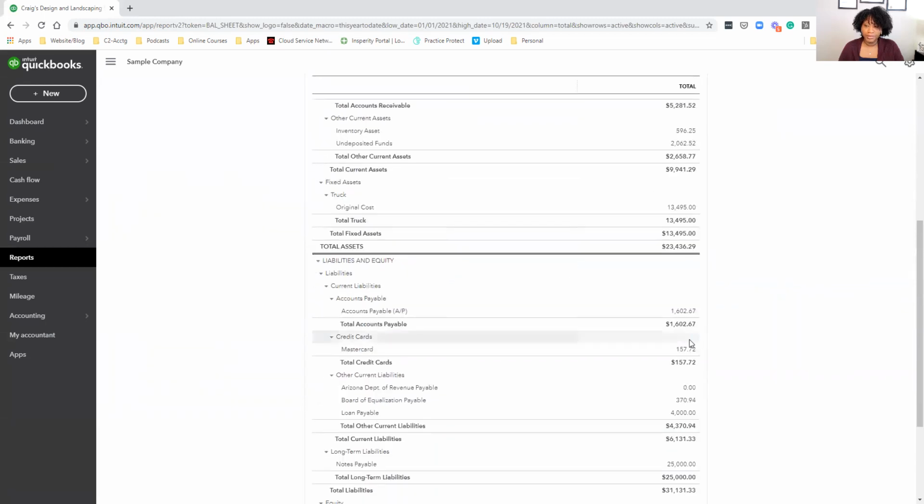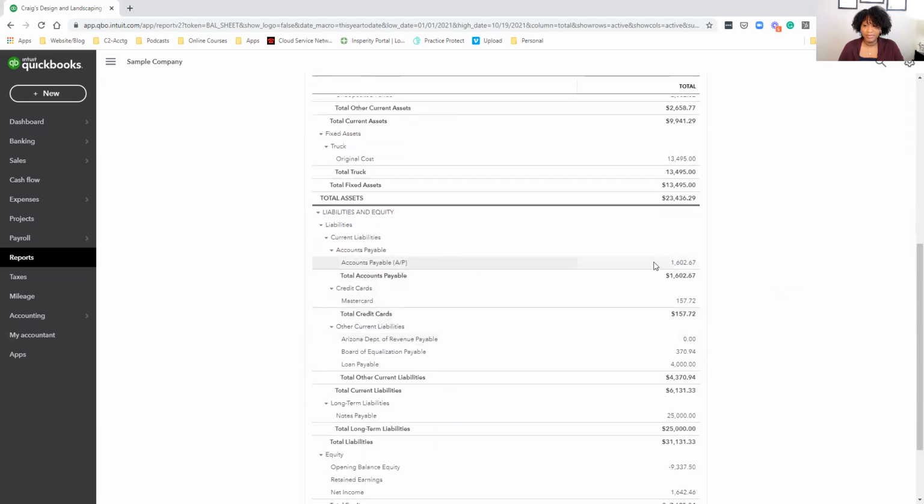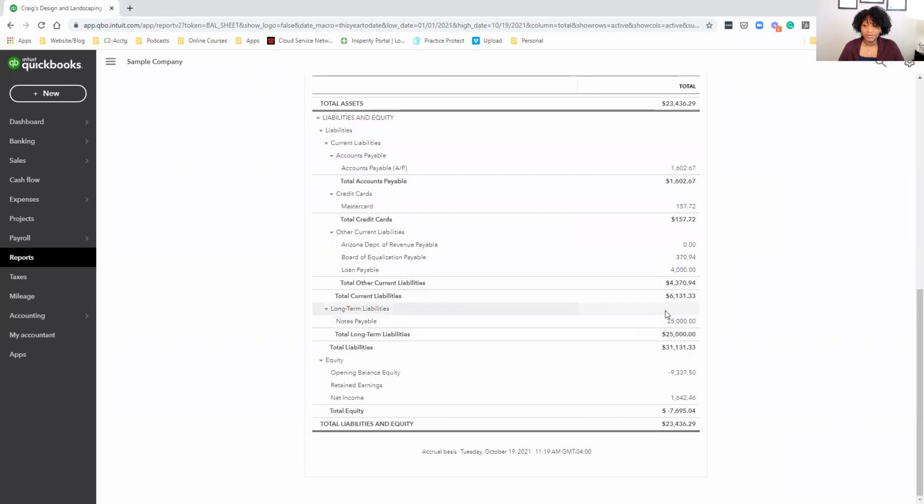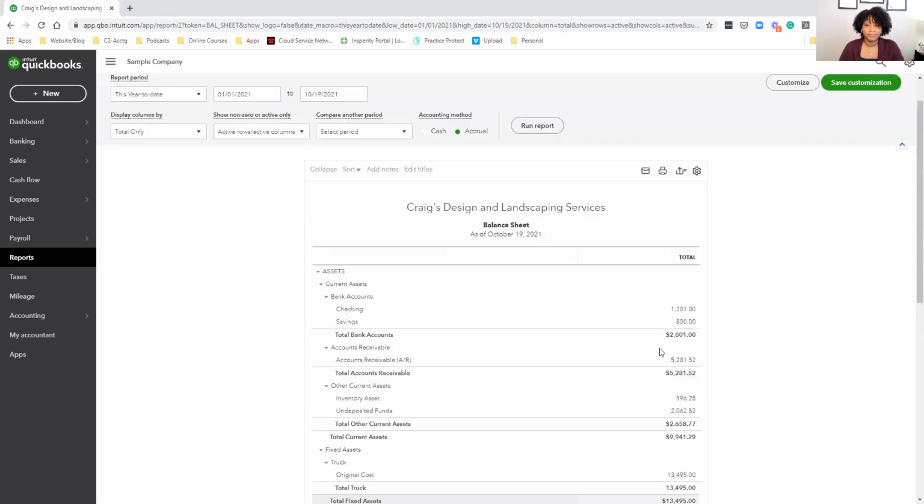If we go down to the liability section, you have accounts payable, you have credit cards listed, then you have down here other current liabilities like taxes payable, payroll payable, loans payable. Long-term liabilities are things that are going to be due over several years. In this case, they have a note. And then finally, your equity section, which shows the money you've put in the business, the money you've taken out of the business, and also your net income over time.